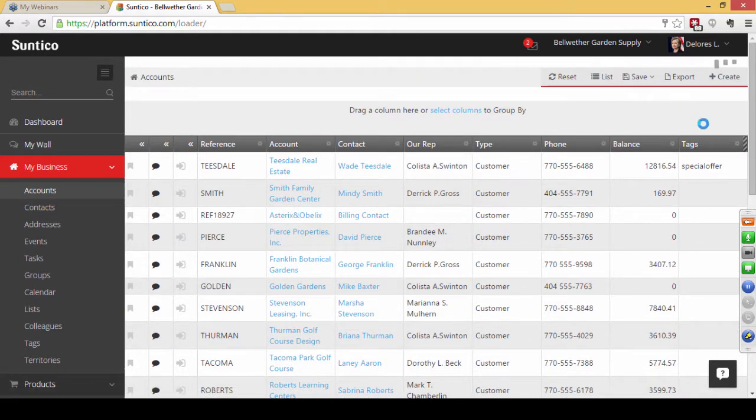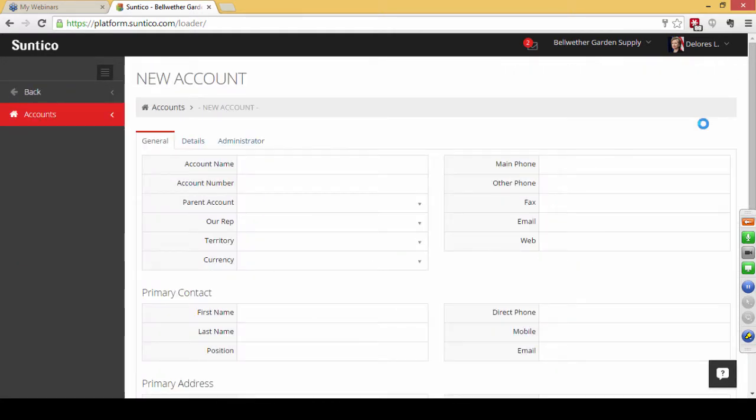So I can create new accounts, and this, of course, is vital for a sales rep, because a sales rep would be dealing with prospect accounts as well as the existing trading customers. So as a sales rep, I can keep all my prospective accounts within Suntico without cluttering up Sage 50, but they're all there together, okay?